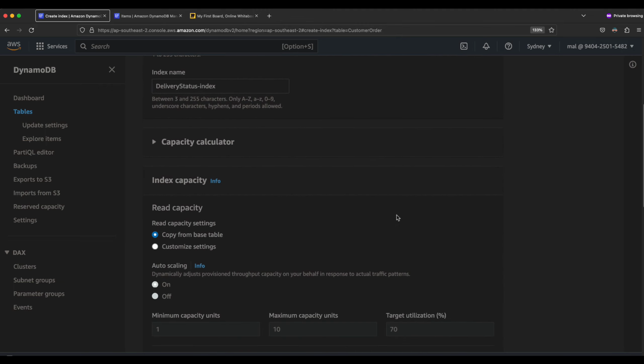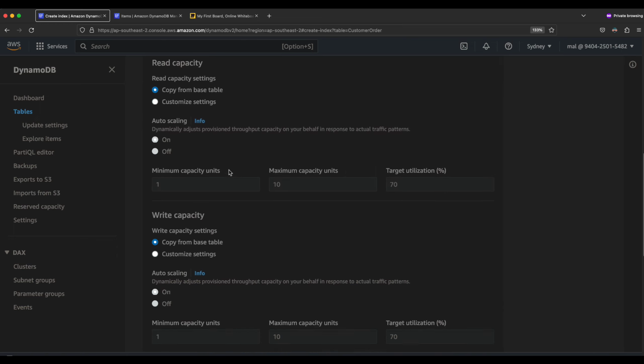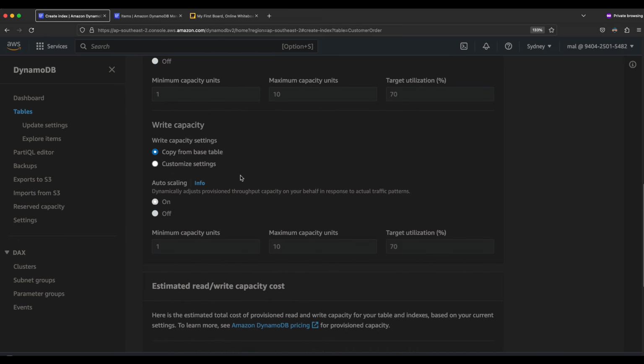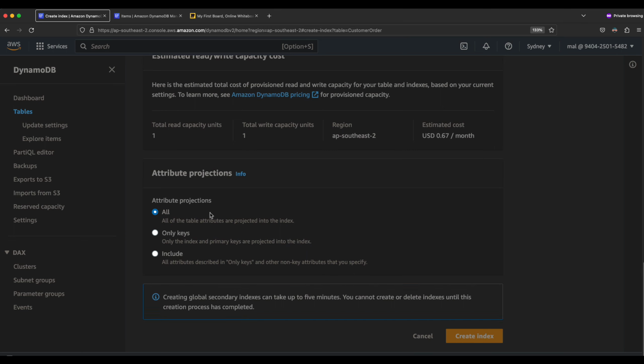And as I mentioned, you can select the read capacity and the write capacity. You can copy all the settings from the base table, or you can customize a different one. The default setting is copy from the base table. I'm not going to go through this one. What I'm interested in is the projection. This is the one that I mentioned, projection.